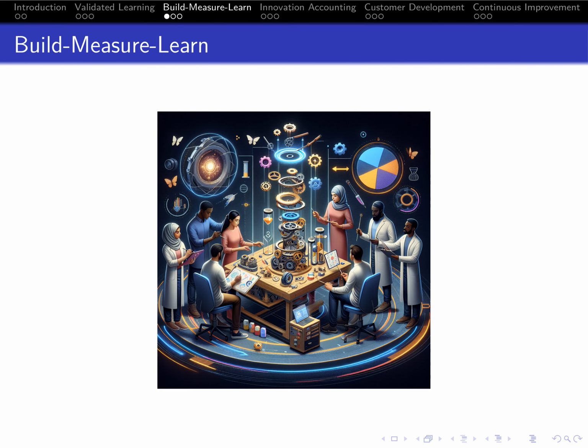Today, we're diving into the core concept of the Lean Startup methodology: build, measure, learn. This iterative process of creating, testing, and analyzing data is crucial for entrepreneurs to validate their ideas and make informed decisions for their business model.